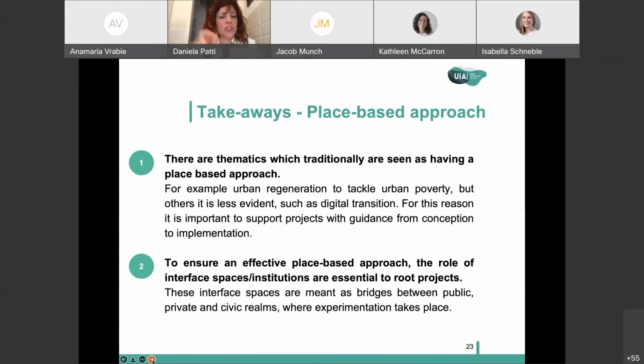A second consideration is that, just as with the Officina Giovani, the workshop for youngsters that I was mentioning, there is a fundamental aspect in relation to the role of interface spaces and interface institutions that are essential to root these projects. Because these places can be a bridge between public, just like you, but also private and civic realms, where experimentation can take place. This is why we believe it's so fundamental.